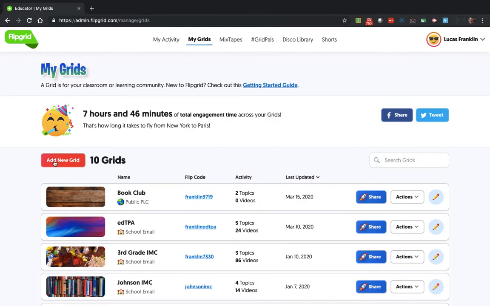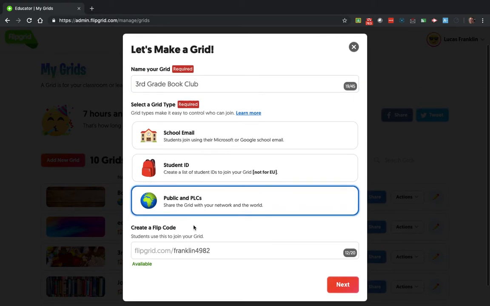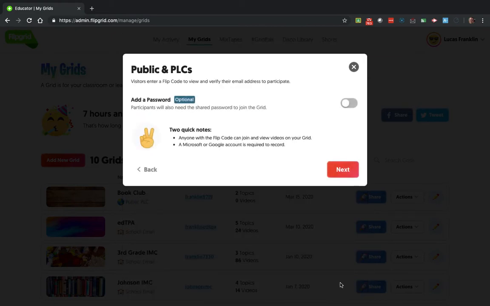So first time using it, you want to click add new grid, and you can call it, if you had like social studies. I'm going to call this one third grade book club. And now you have your different options for how students will get into it. School email. Normally I would say this is what you're going to use in your classroom, but given the current situation where students might have problems logging in, I'm going to suggest using public down here as your option. Click it and then click next.